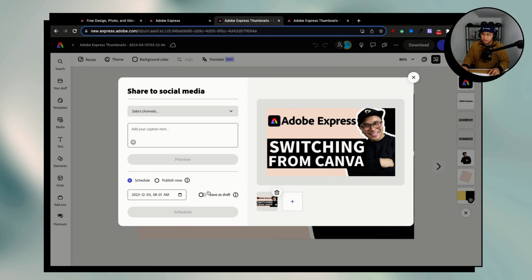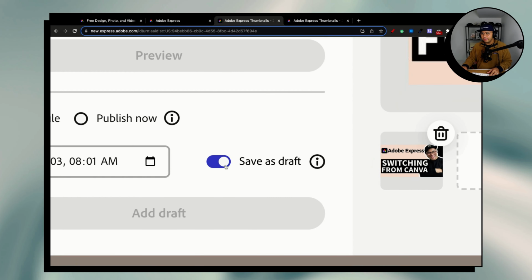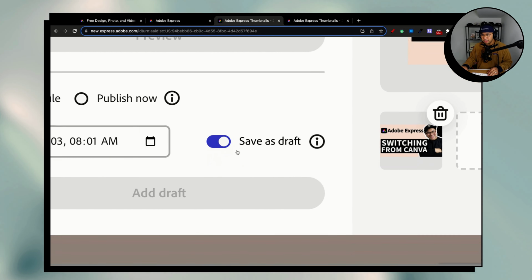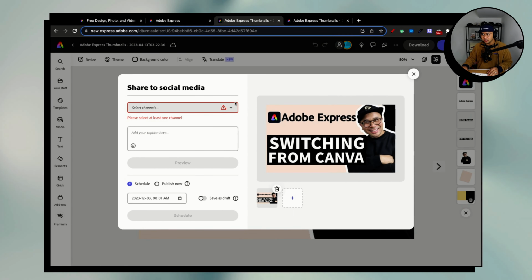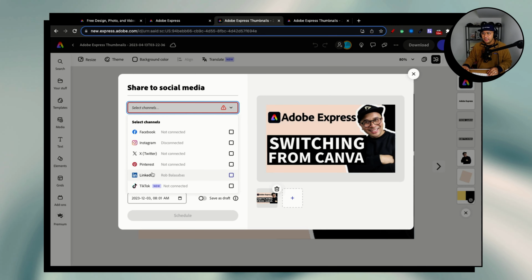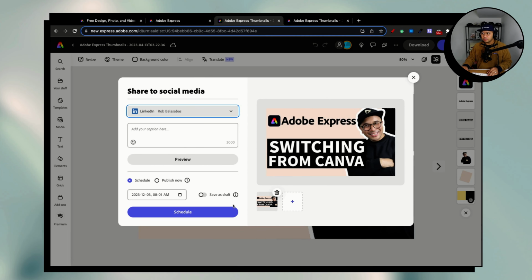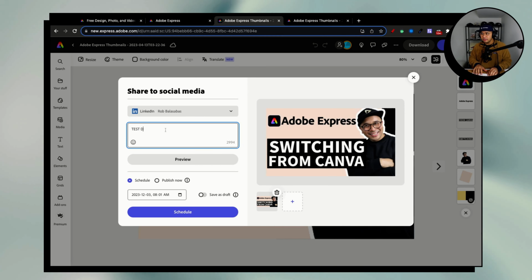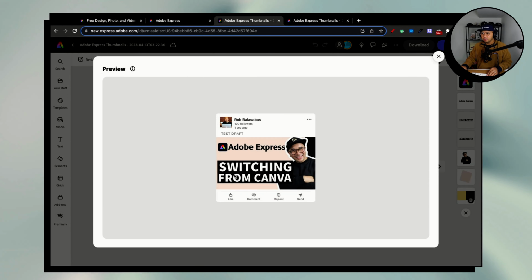All right. Now you can also save this as a draft. Okay. So a lot of people will want to save this as a draft, and then their team members or maybe their clients can actually take a look at what is being scheduled. All right. So you can schedule that as a draft as well. All right. I'm going to go back to LinkedIn. There you go. So test, draft. And I can also then preview this post as well. And there you go. I can see how it looks when it gets posted to LinkedIn.